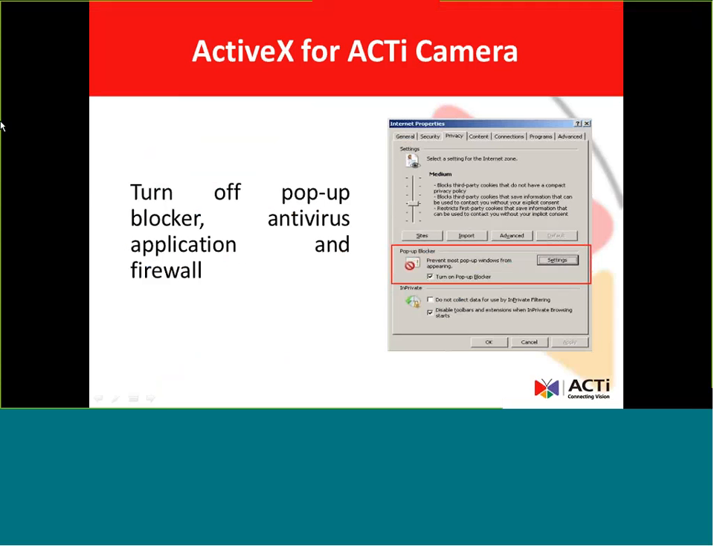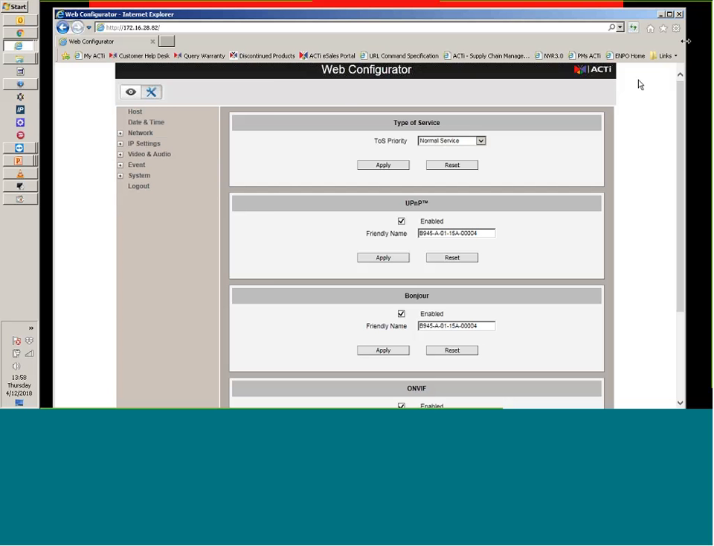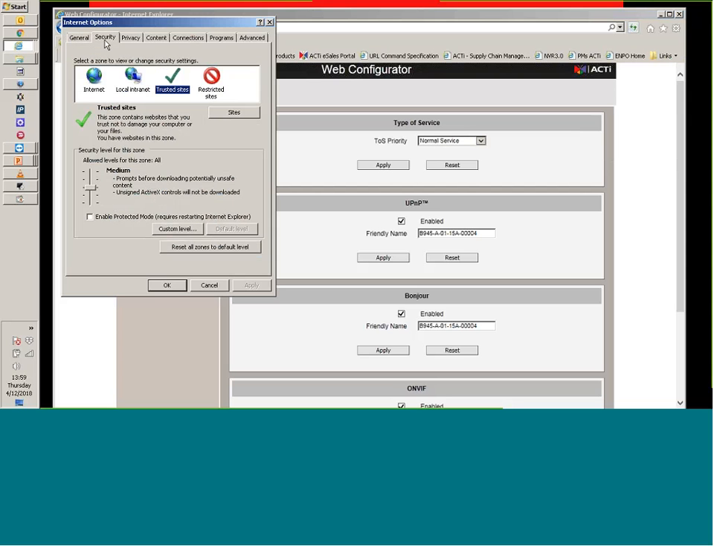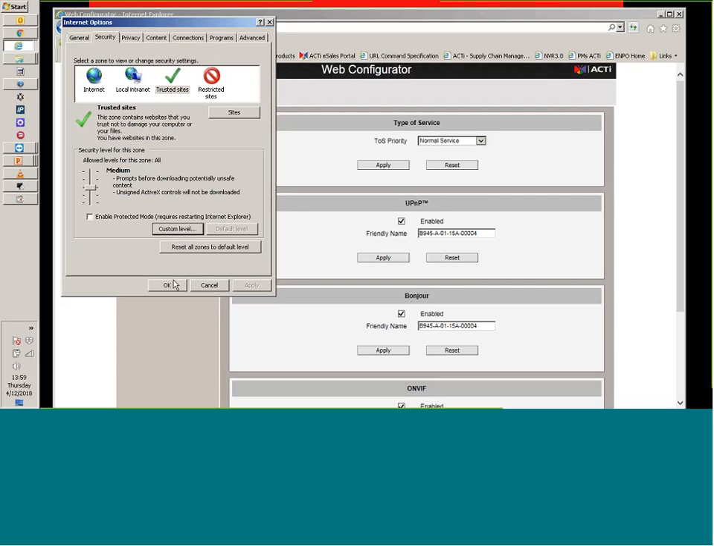How can you do this? It is in the Internet options, especially in the security tab and the custom level. You need to be sure that all the information related with the ActiveX, the controls, and the plugins are enabled, and the client has permission to receive the feed from the camera and control the camera.